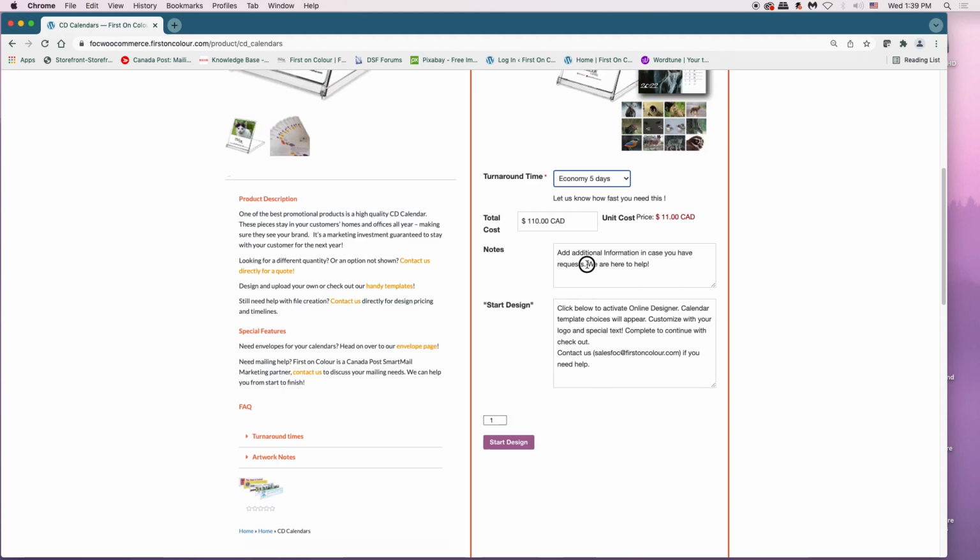Here you can put in notes about your order, so add any additional information. You can put in anything you want as additional information. At this time, I don't want to request anything more, so I'm going to hit Start Design. This is going to launch into our templates.